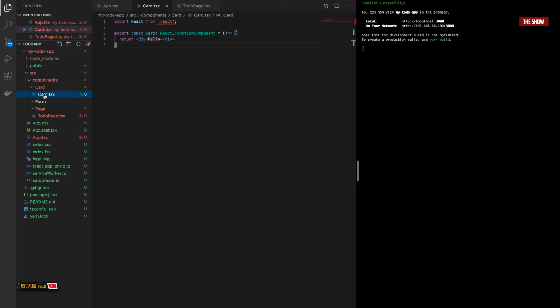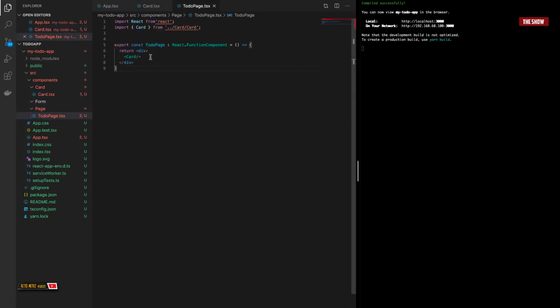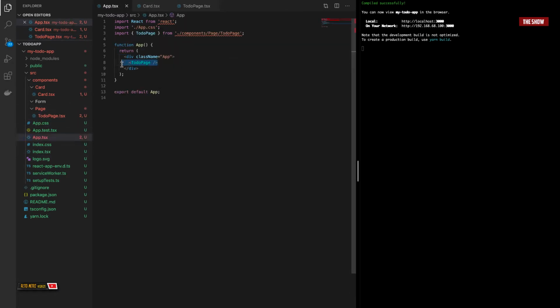Inside of the card component, we just created a stateless function component that returns hello. We exported that into the page component, which renders card. So the page component will be where we add everything together to create a to-do page. And then we exported that page component to the app component to get rendered. And that's basically the basis to get started. And we have a hello on the page.